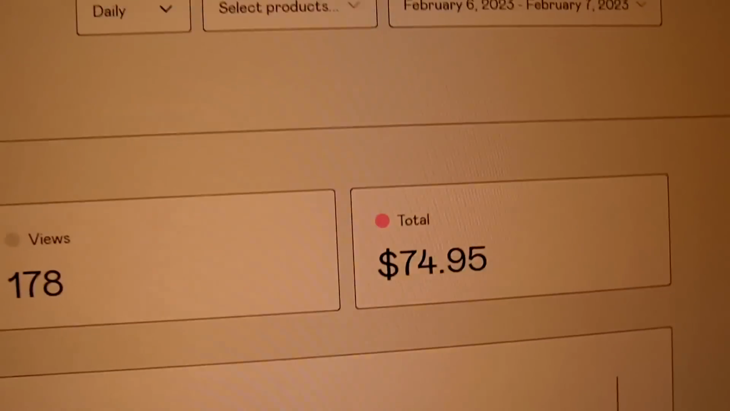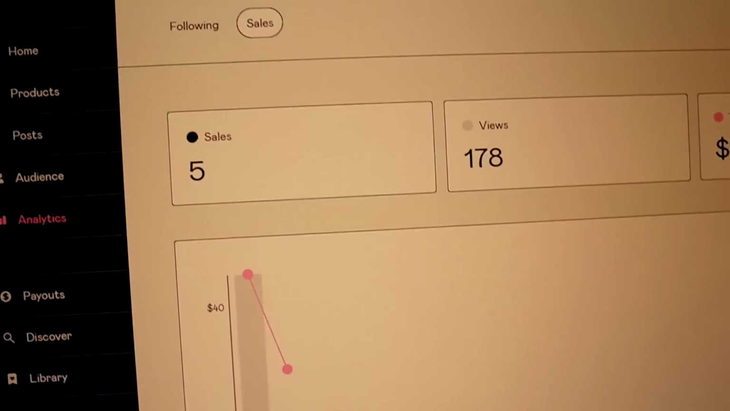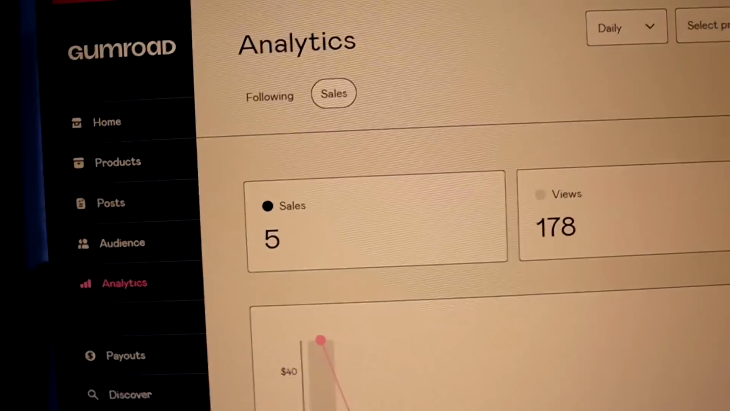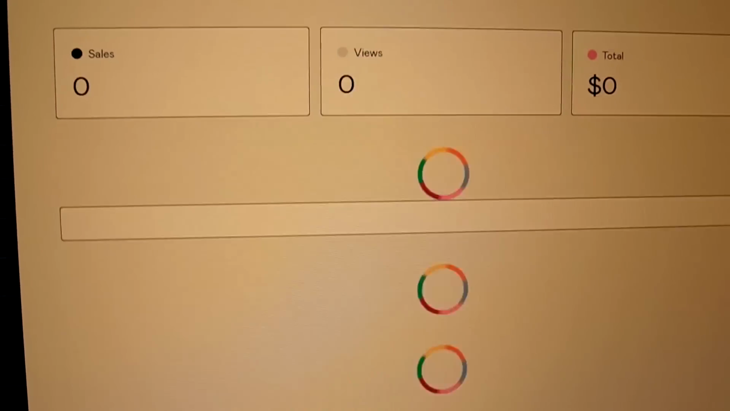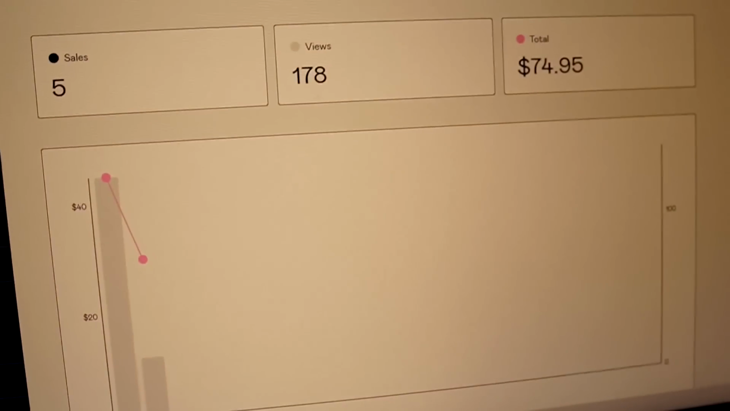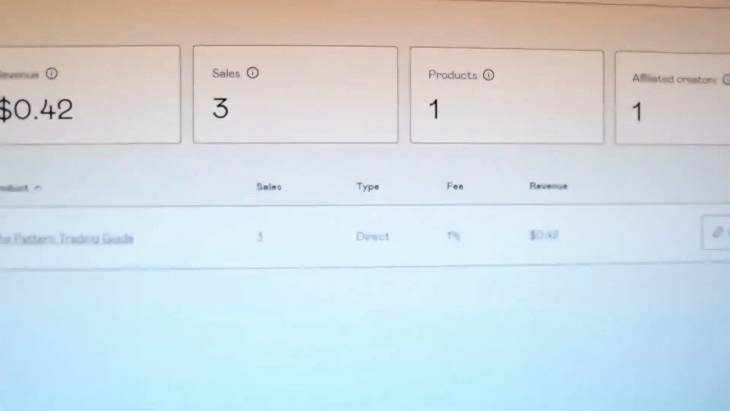3 sales. I had to do 2 days. This is my dashboard for the product, so knock off 2 sales on there, and yeah. So we're doing pretty good, and hopefully we can get some more sales.